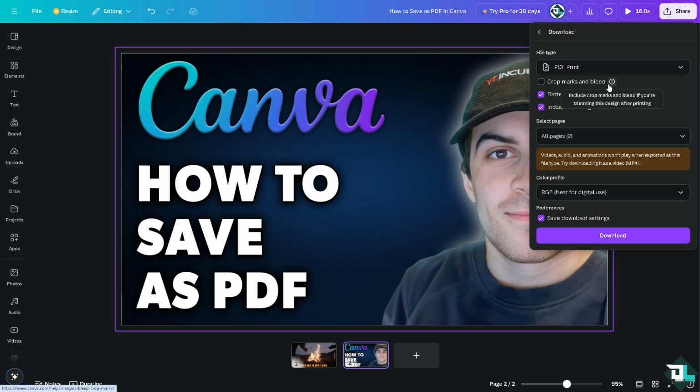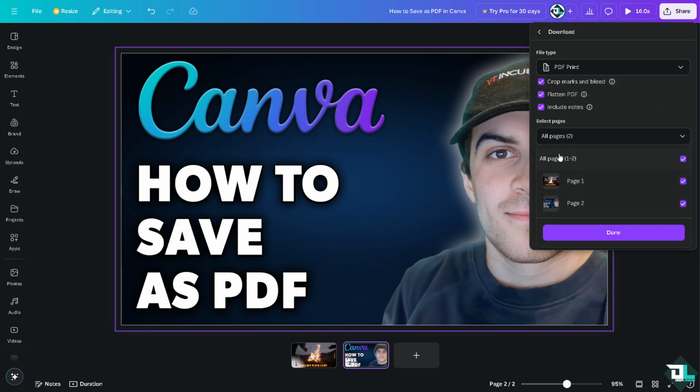When you click on the crop marks and bleed, it includes crop marks and bleed if you are trimming this design after printing. You have the option to download a specific page. For example, don't want to print all of them, just select on the page 2. Once you are happy with that, all I'm going to do is click on download now.